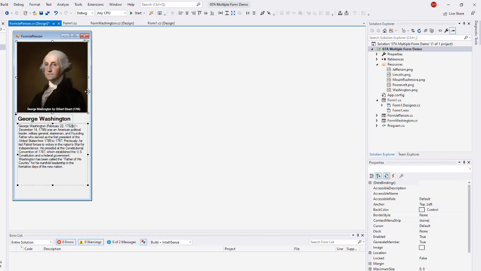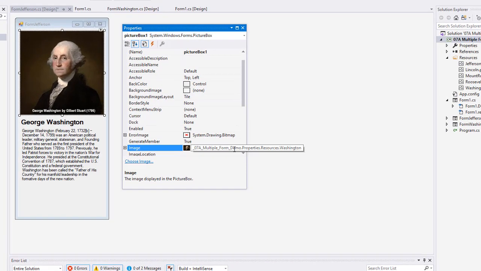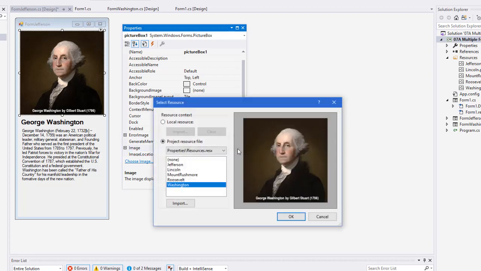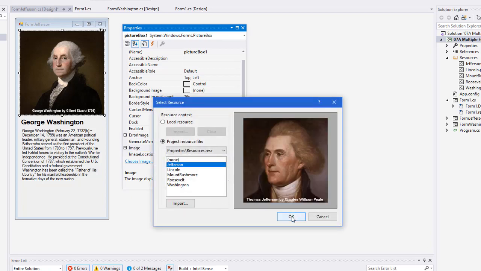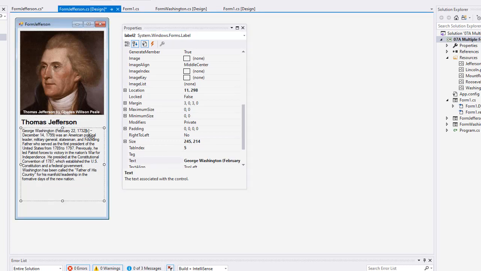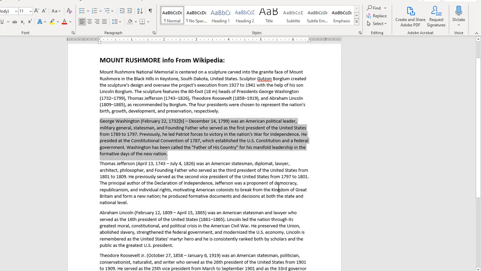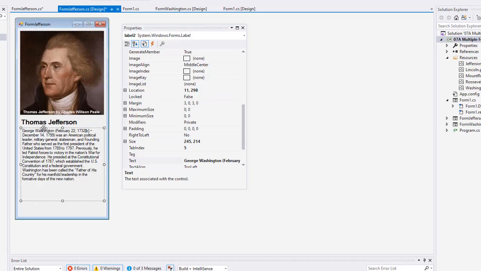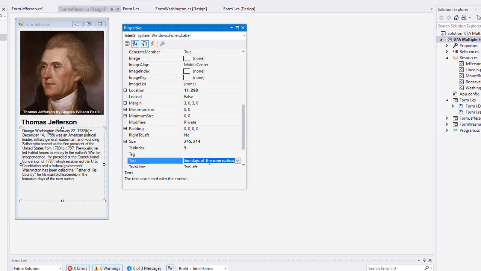I want to change now that image to Jefferson. I want to change the text of this label to say Thomas Jefferson. And change the text of my LBL info label to the Thomas Jefferson information.